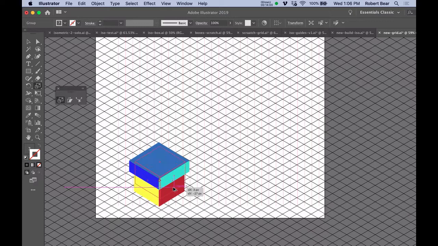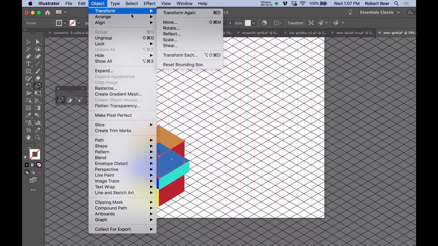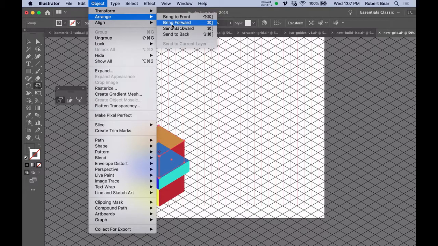So I'm going to hold down the Command key and drag this to the top and move it to the front. So right now it's in the back. Anything about the objects is under the object menu: object, transform, object, arrange, and bring to front.